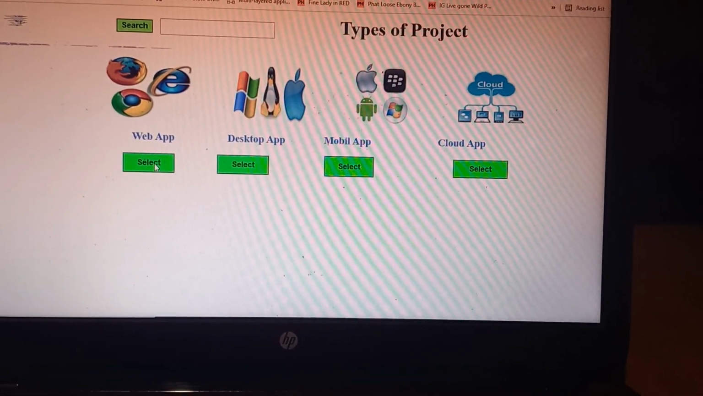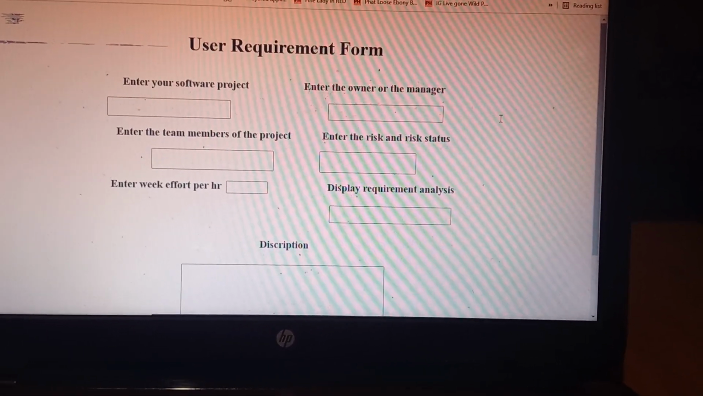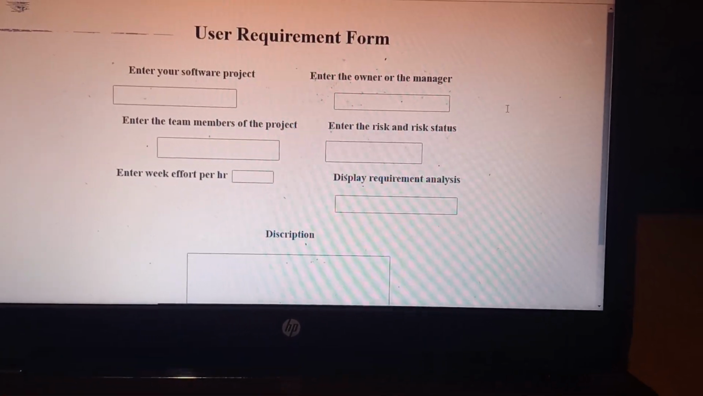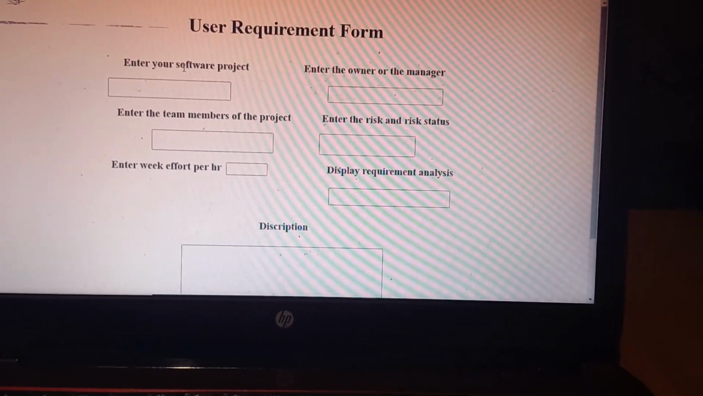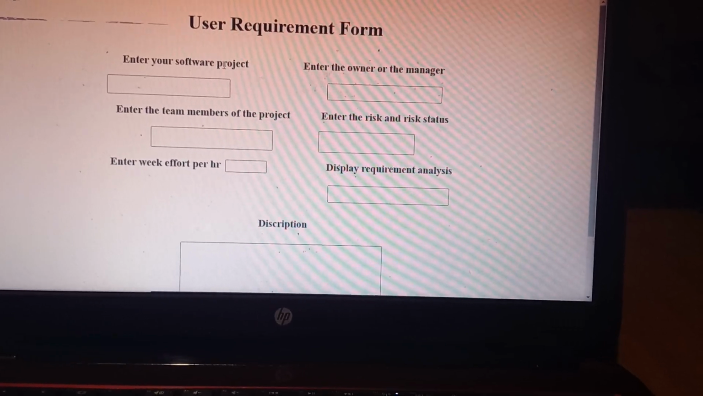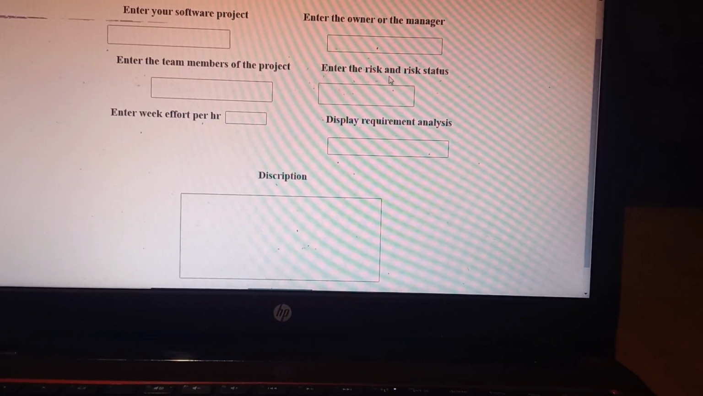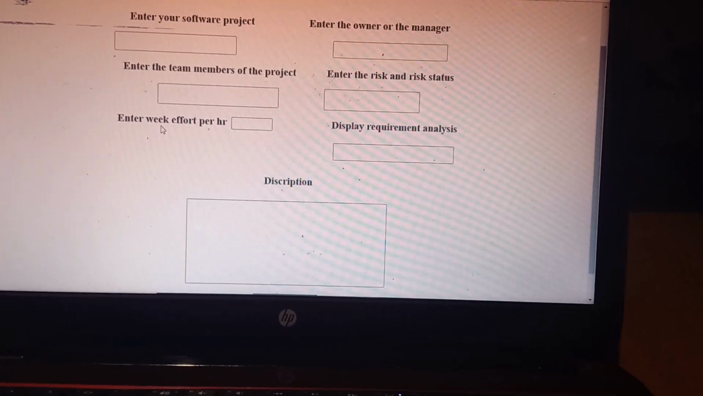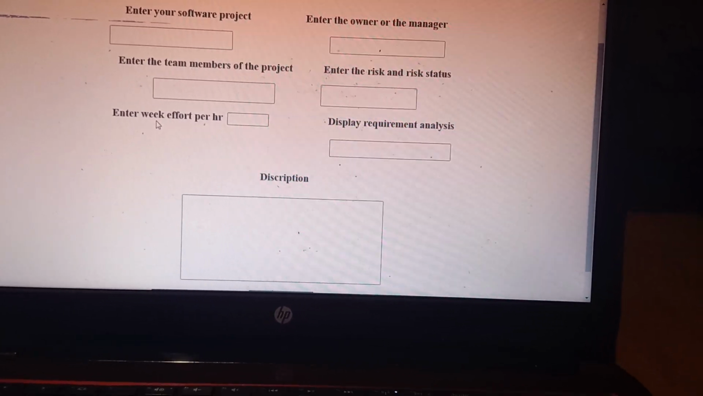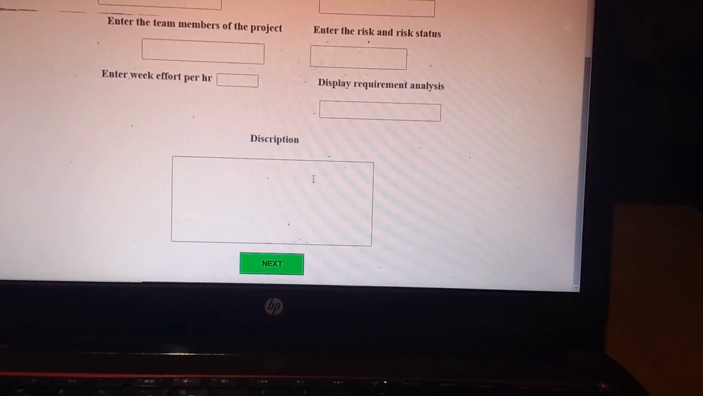For example, when you select a web app, it brings you to the requirement form. This is for the users to fill out. They enter the project, the product owner, the manager, the team members of the project, any risks, and the week, and it displays some type of analysis. It gives a brief description of the project as a whole.